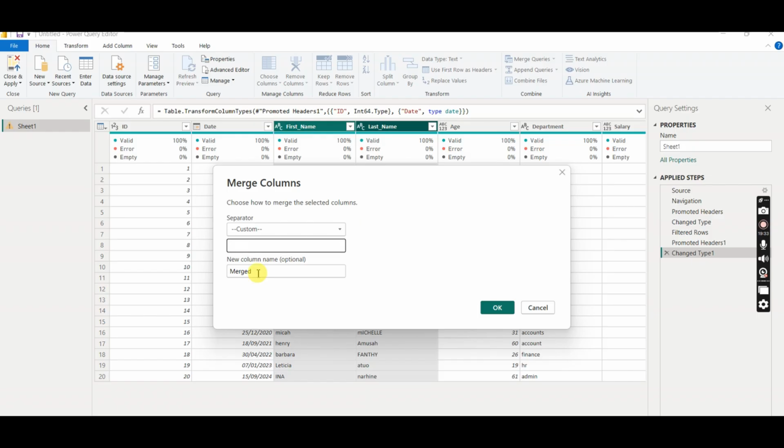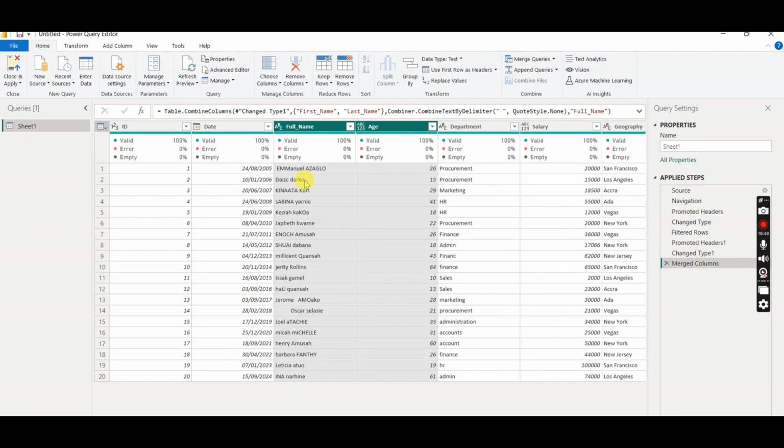All right, and then I'm going to name my new column, the new name that I'm going to give the merged columns. So I'm going to call it full name. Then once I'm done, I'm just going to click OK, and that's it. Now we have Emmanuel Azaglu, Daisy Darkon. So I've merged the two columns as full name. Now once I have this, we want to capitalize the first letter of each word in the column.